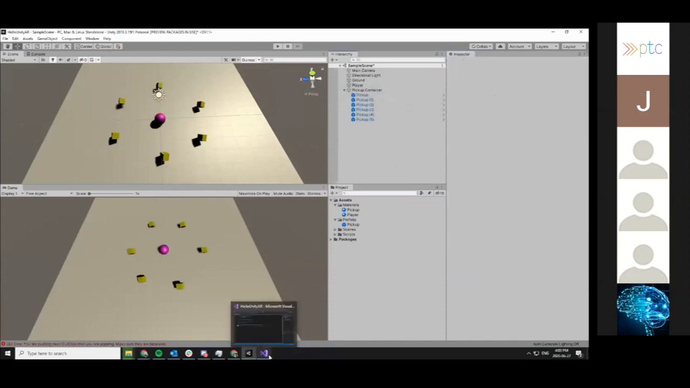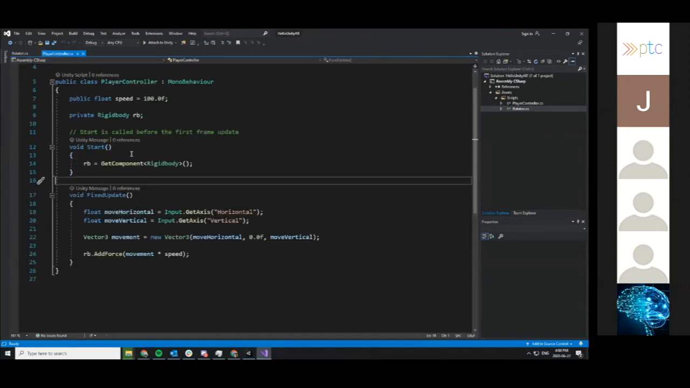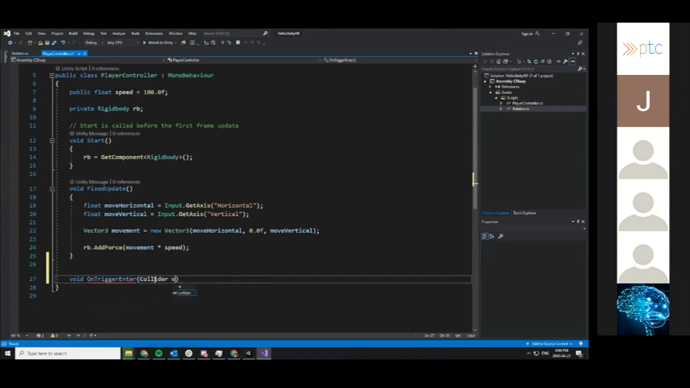All right, so now go back to the script editor and go to the player controller. Now, MonoBehaviour provides yet another lifecycle method called OnTriggerEnter. OnTriggerEnter gets run whenever the collider enters a trigger collider. So the collider that this script is attached to enters another trigger collider, and we get a reference to it in OnTriggerEnter: the other object.